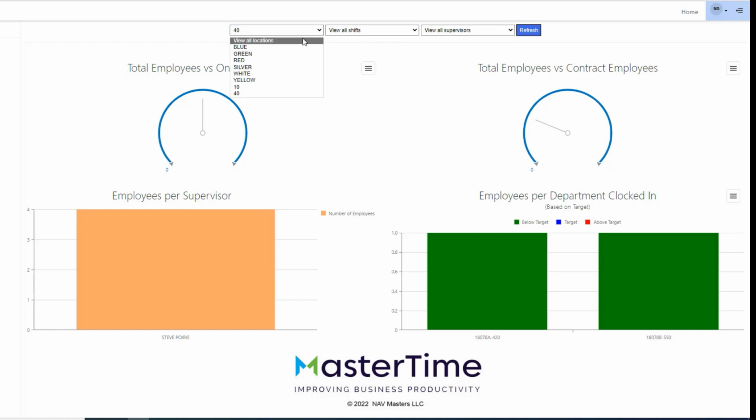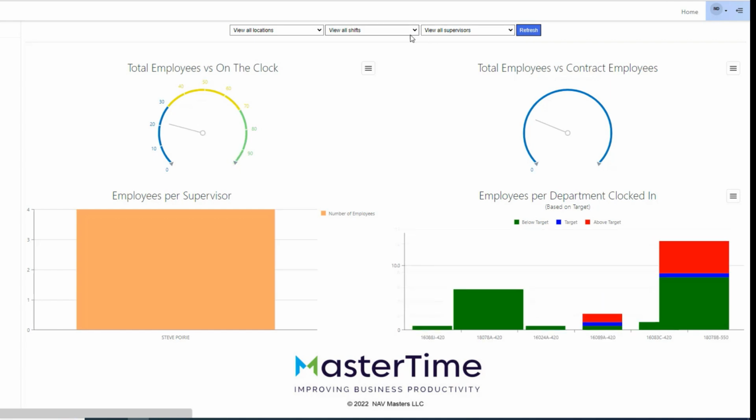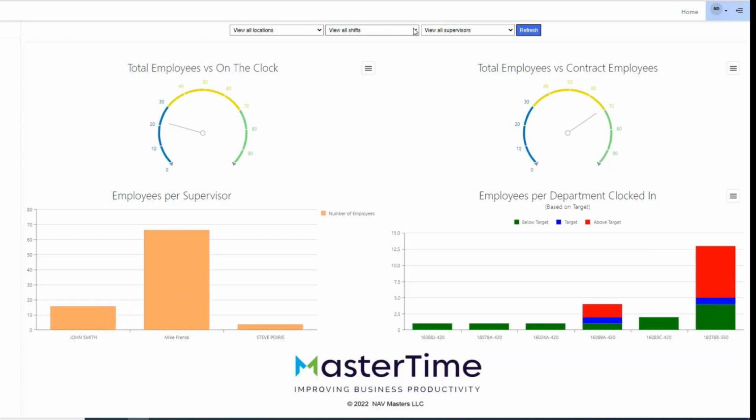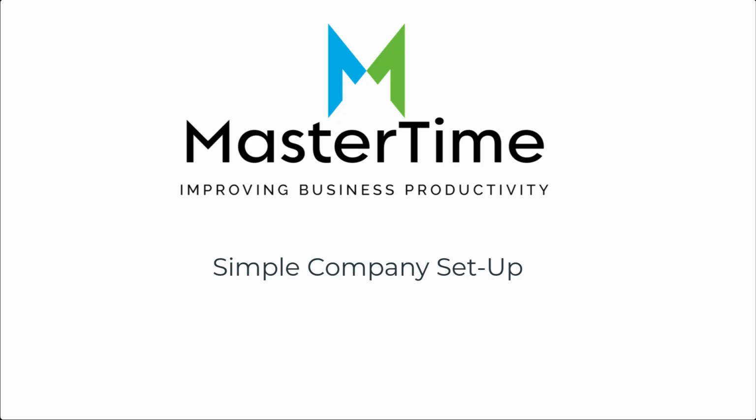You can use this for some locations, all locations, and then you can actually even break it down by shifts. So you can see first, second, third shift, or whatever it may be. So this provides a very valuable overview of what's going on in your shop currently. And it's completely filterable to handle multiple locations, multiple supervisors, and multiple shifts.